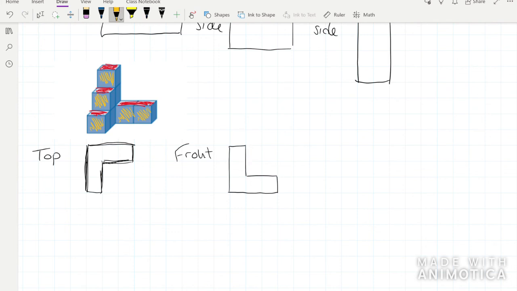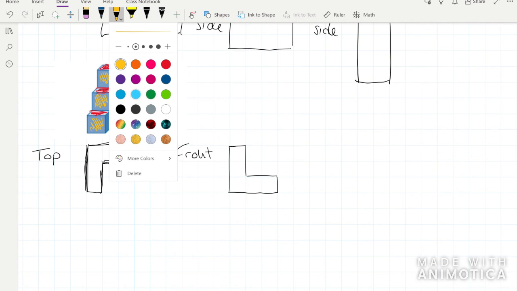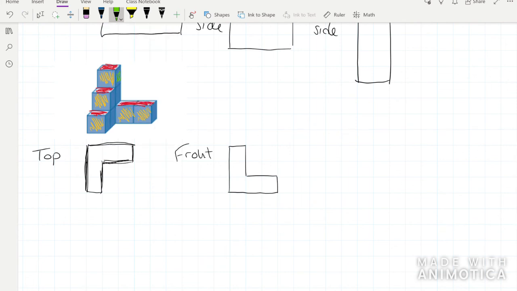And now our last view, our side view. I'm going to color all the side squares, or all the sides of the squares. So I see, again, it's 1, 2, 3 across the bottom. And then on this side, it goes up 1, 2, 3. But on this middle one, it actually goes up 2. So if you look, it looks like stairs. Up 1, up another, up a third. So the side view will look like stairs, even though the front and the top look like L shapes.